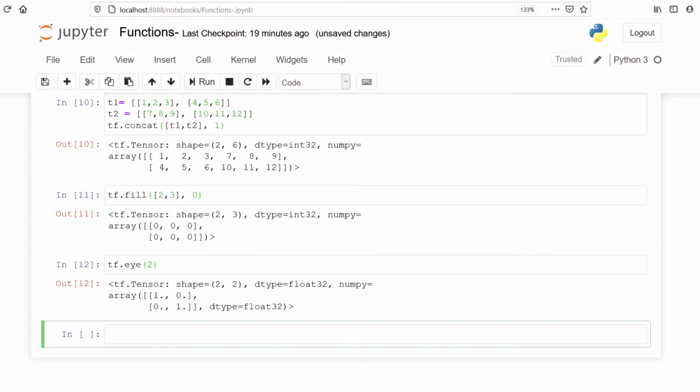There is a method linspace which is also available in Python. This method generates evenly spaced values in an interval along a given axis. We will see how this method works. tf.linspace. Now here we want to give the starting number, which is 10, the end number, let's say 12, and between 10 and 12 how many numbers do we want? We want 3 numbers.